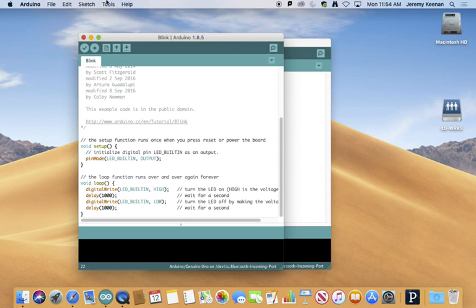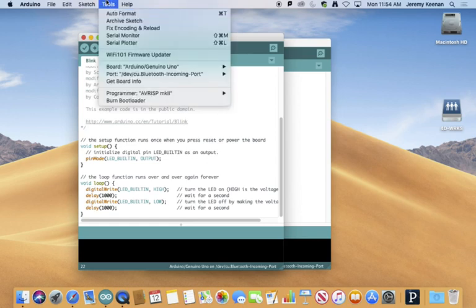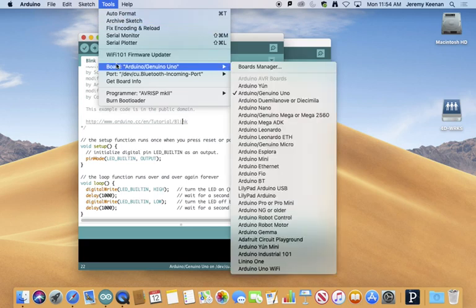First thing I want us to do is go into this Tools menu. And I want us to first look at the board. We want to select the Arduino board that we are using. And most likely, if you have one of the standard Arduino kits, you have an Arduino Uno board. So just make sure that that's what's selected here. If you don't, there can be problems in communicating with the Arduino.